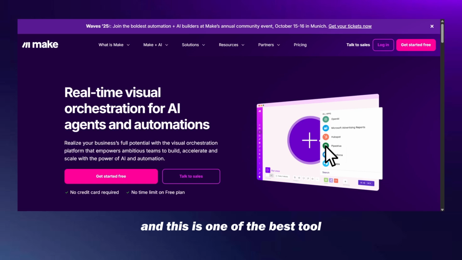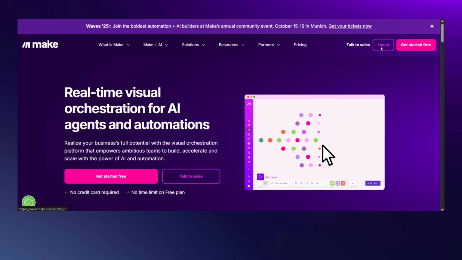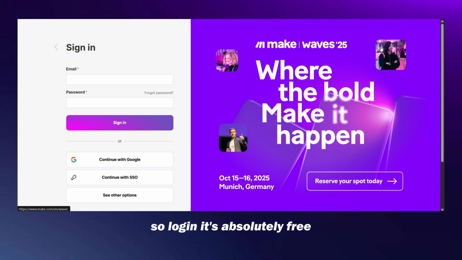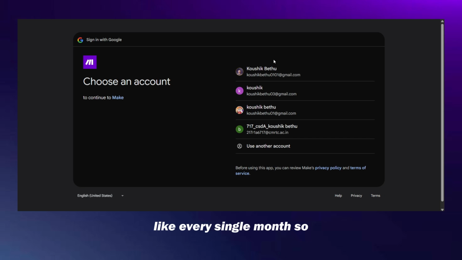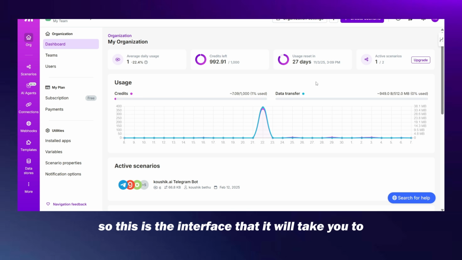And this is one of the best tools we will be using in the upcoming classes. So log in, it's absolutely free. It provides 1,000 operations every single month, so you can play with it and create automations for yourself. This is the interface that it will take you to.